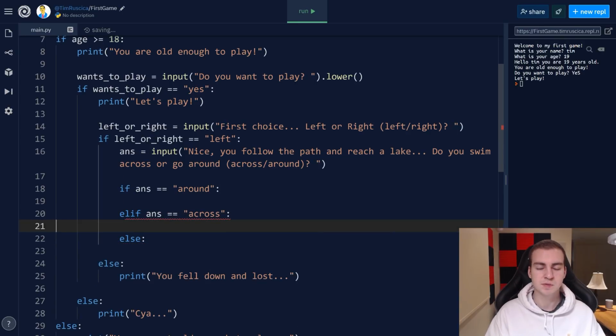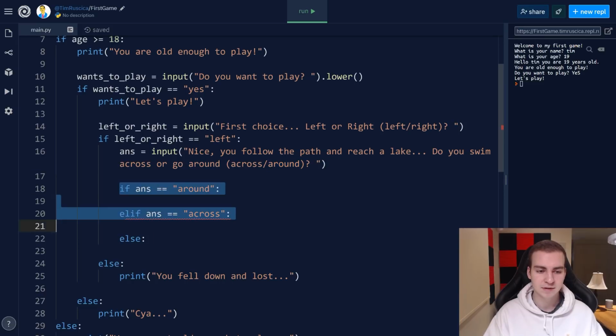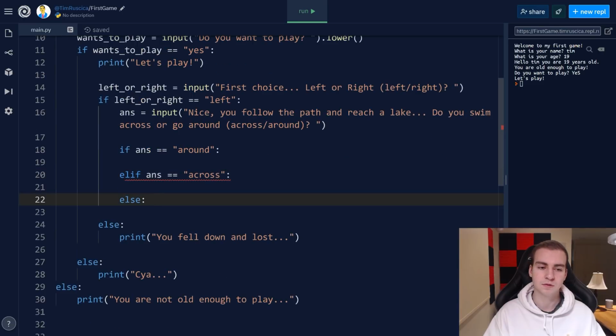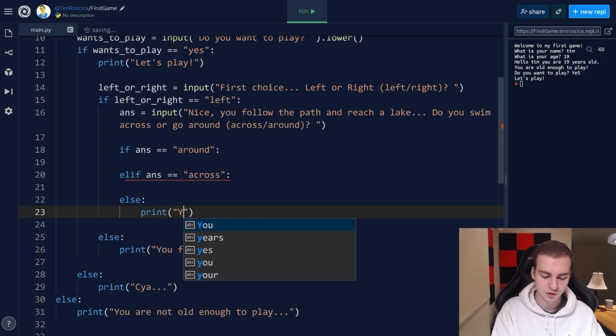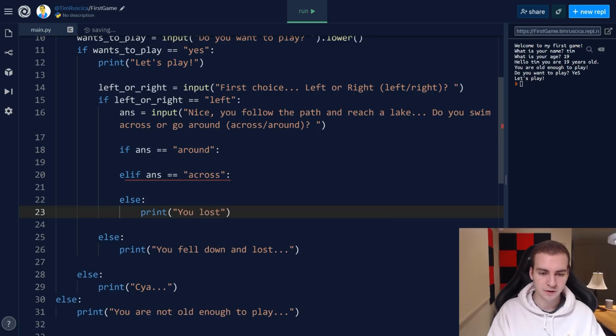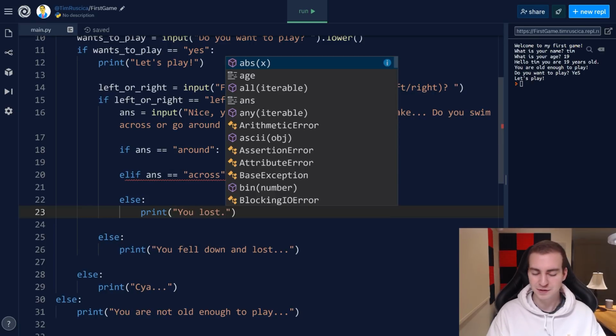So the reason I've done this is because what I actually want to do right now is make it so that if they type across or they type around, both options are correct. They can go both ways, but both ways will lead them to different types of decisions, right? So they'll get asked different questions inside of here. But if they don't type around or across, then I want them to lose. So I'm just gonna go down here and say print you lost. Again, I don't have really good lose messages, but that's totally fine.